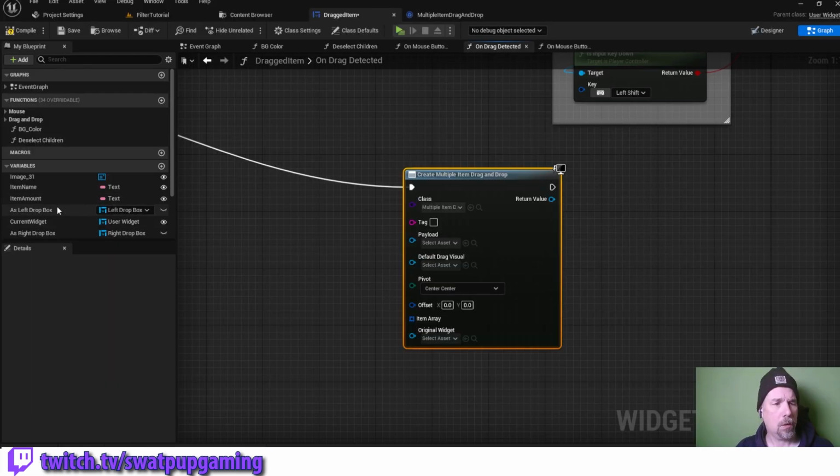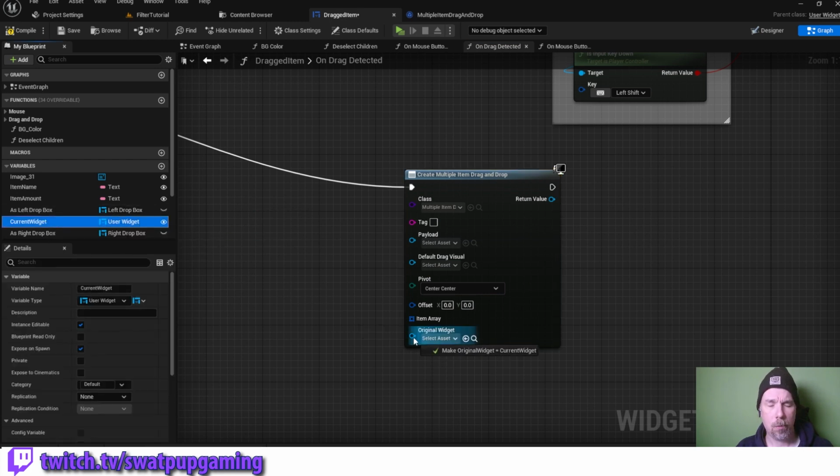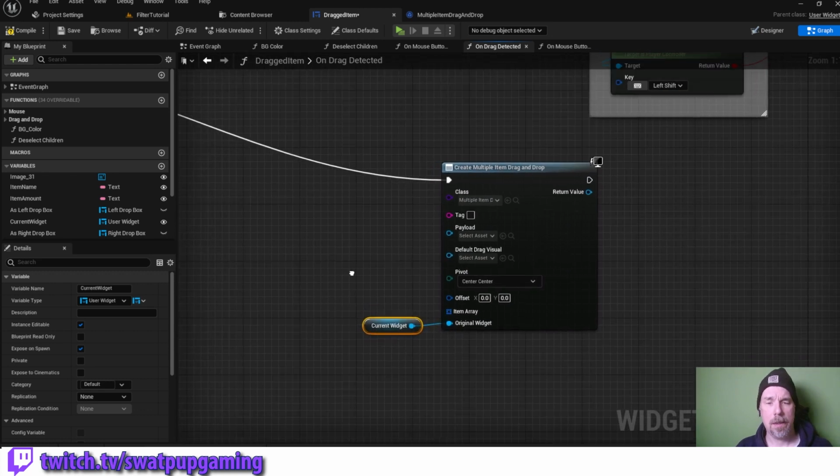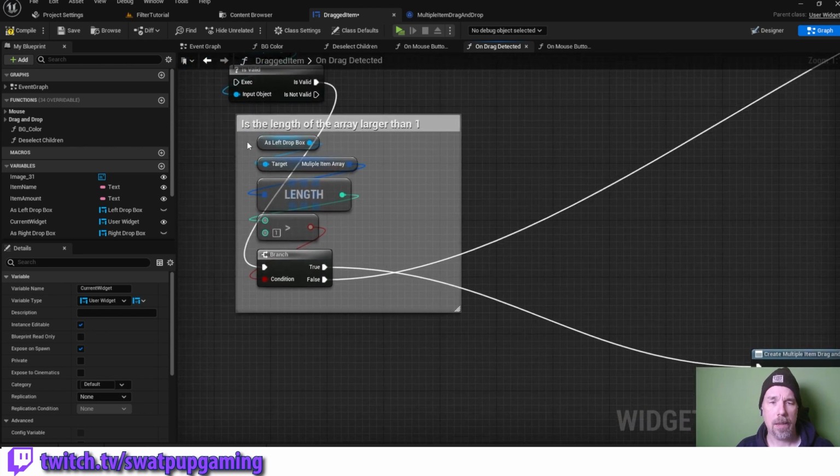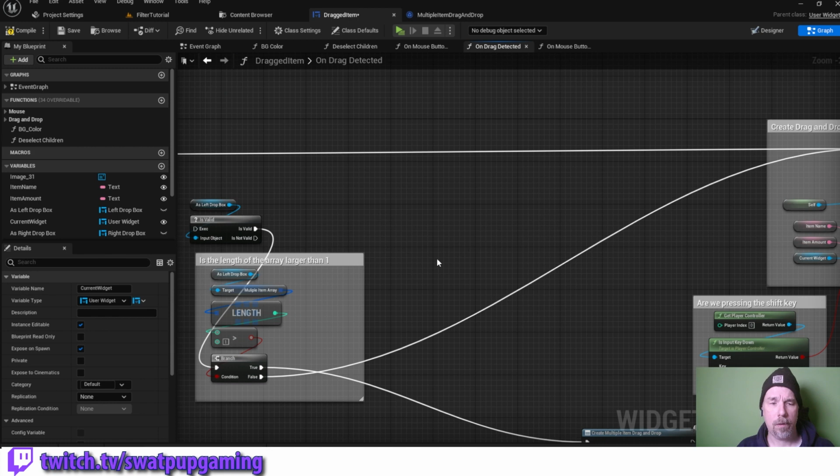So what we can start out with is we can get our current widget, and we're going to connect that into original widget there. And then we need an item array. So we can drag in the multiple item array from the as left Dropbox. However, it could also come from the right Dropbox. So let's set this as a local variable first.